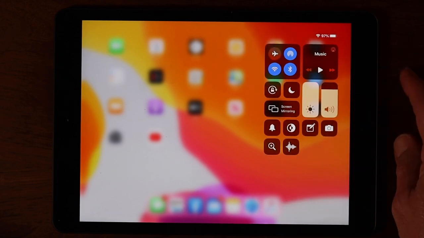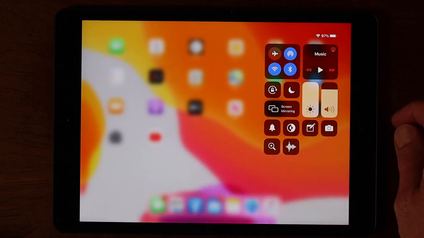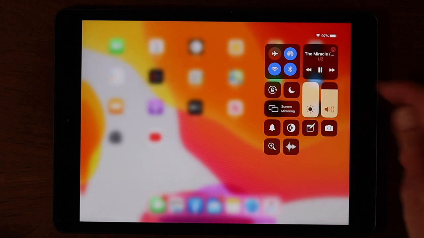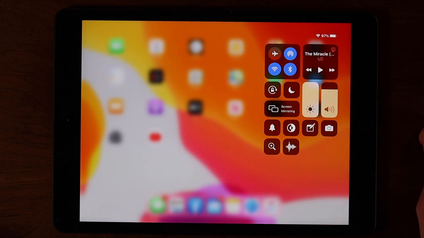Also, you have music that you're controlling here, so you don't necessarily have to go into your music app to do it. You can just hit that and listen to some music. And you can pause it from there as well, and that's really cool.